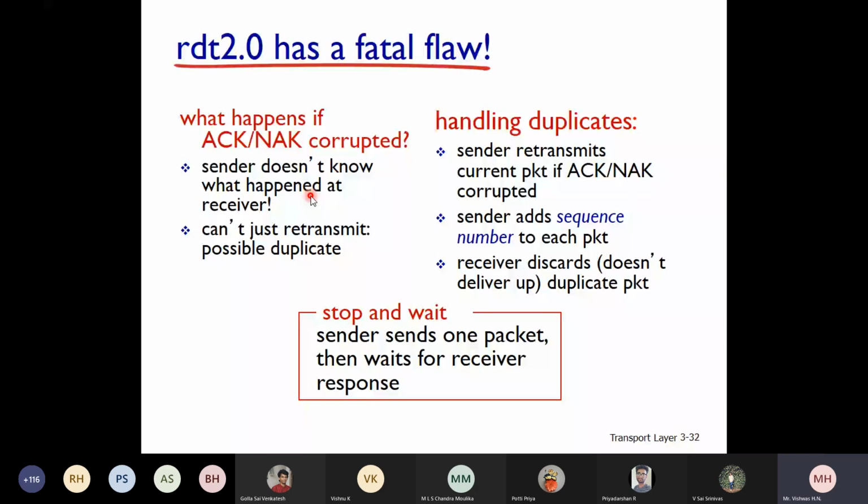There is another term for TCP. It is called pipelining. How pipelining works, we'll see all those things later. What you have to understand is that the protocols you are studying now are basically stop and wait. And there is a flaw with 2.0, RDT 2.0. It may end up having a corrupted acknowledgement or negative acknowledgement.